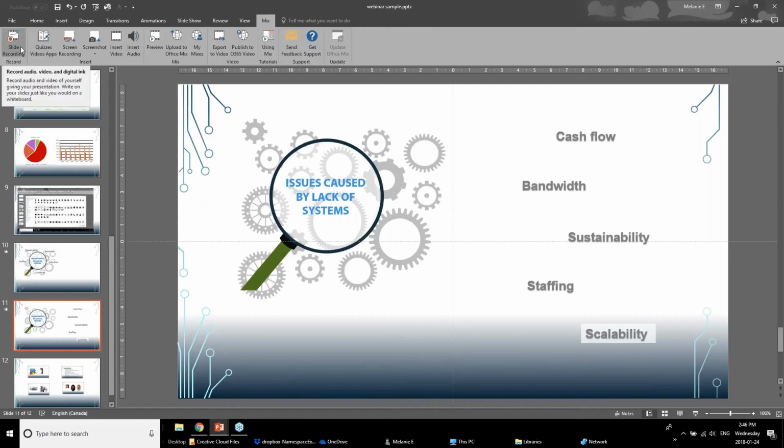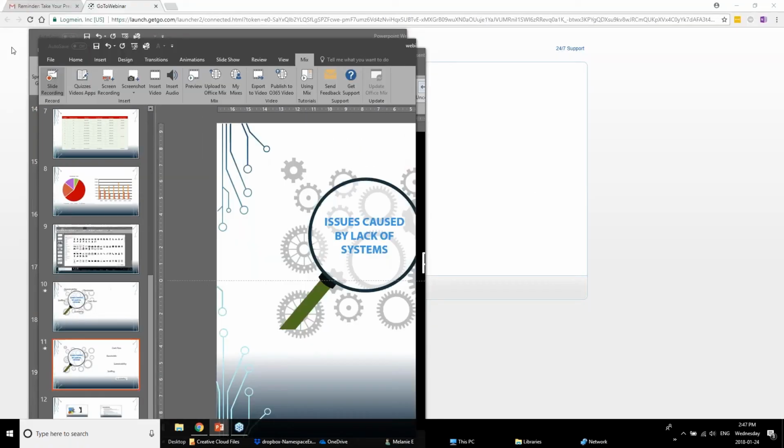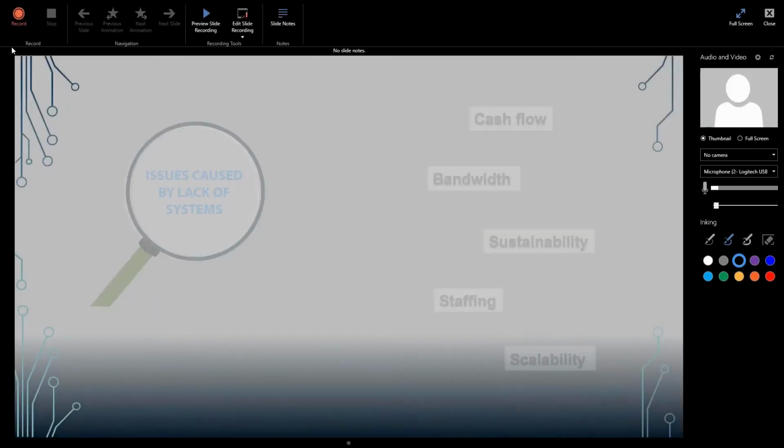We have slide recording. We have the ability to add quizzes to your presentation. You can do a screen recording, you can do a screenshot, and you can add more multimedia. You can add a video, you can add audio to your presentation. The real intent of Mix, and I'll just show you this part right here, is the slide recording. When you click on slide recording, this new box opens.